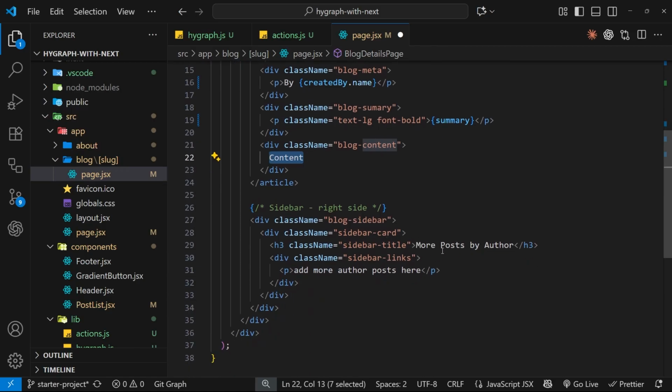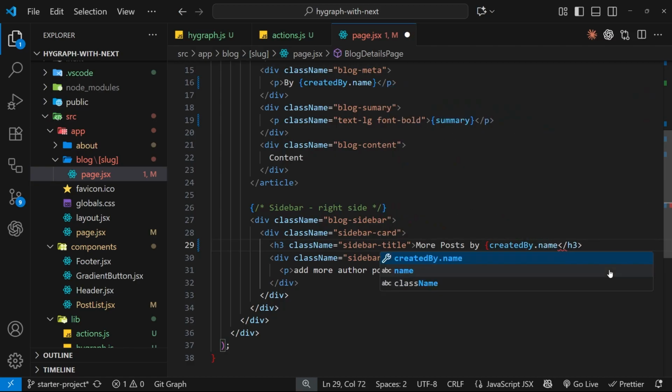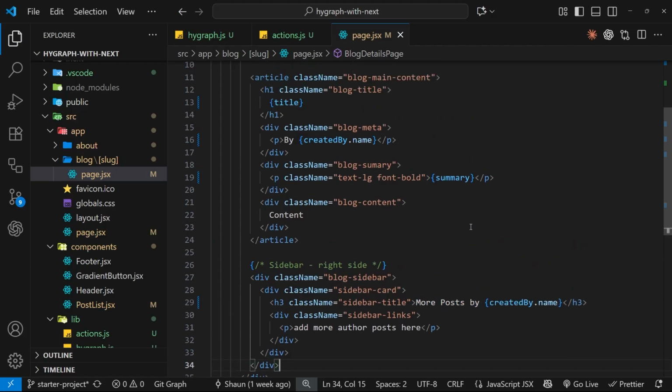But before we do that, I want to just scroll down here to the sidebar, which is where we'll eventually be outputting more posts by this same author. So inside this, all I'm going to do for now is replace the generic by author text with curly braces and then output the created by .name value so that we're actually showing the author name instead, right? It's a little less generic.